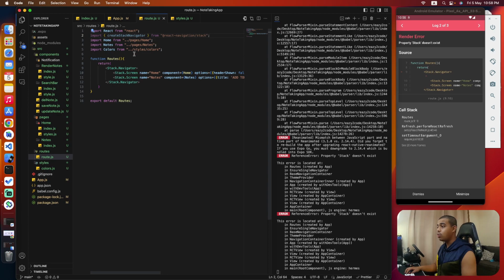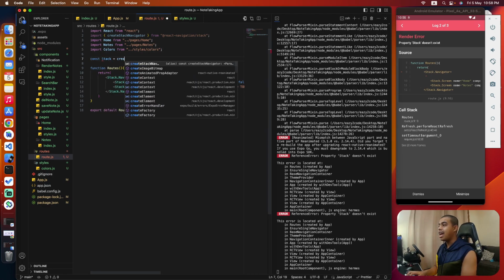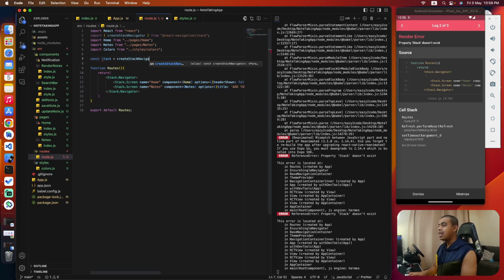What we're actually going to do over here is come inside, before our function, and create a variable that will be named Stack, and we're going to create our stack navigator.